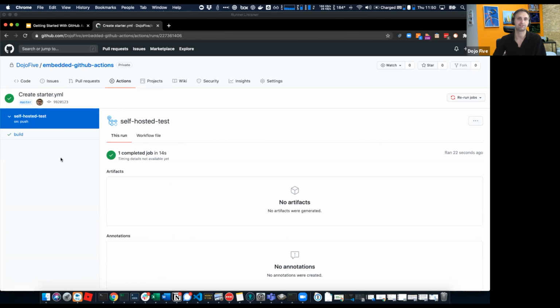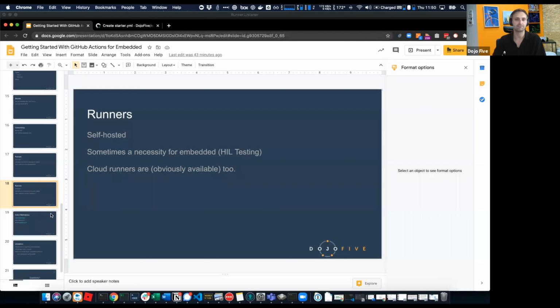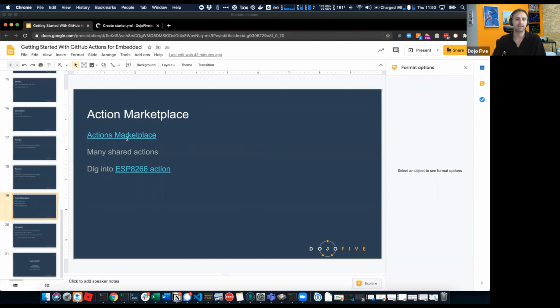Obviously, if I had a debugger or special hardware attached to my machine, then that would allow us to run some of those more embedded type of applications. But pretty quick to set up. And then the actions marketplace.